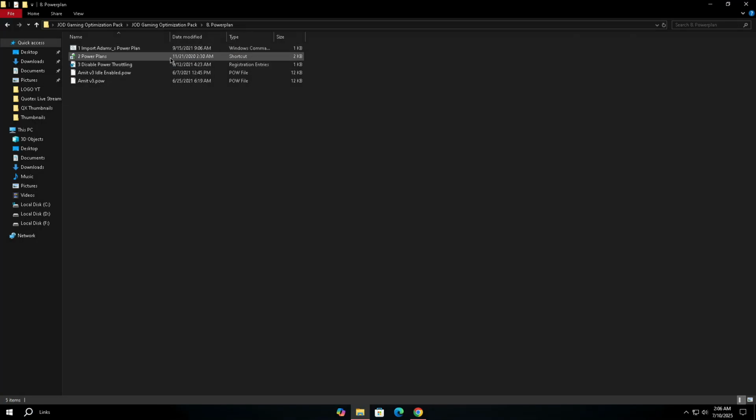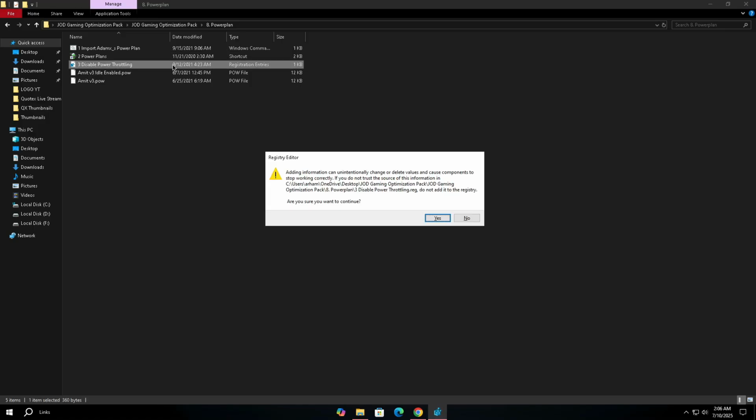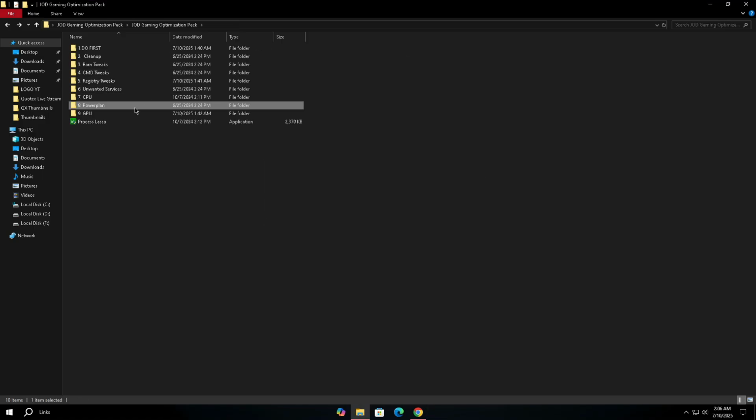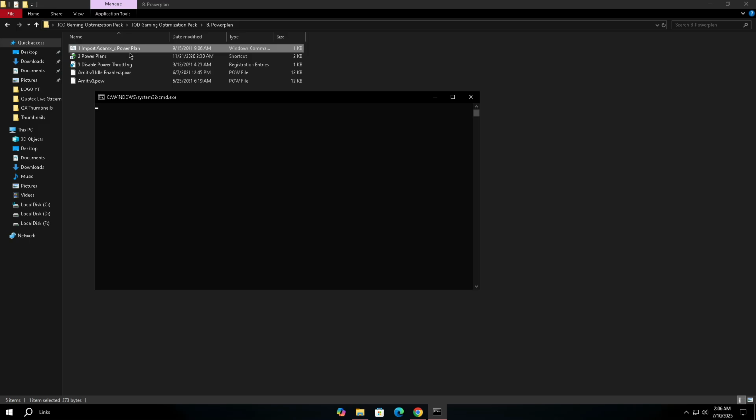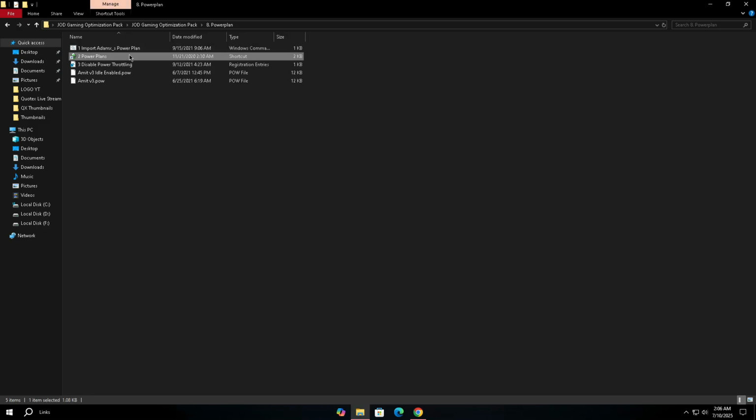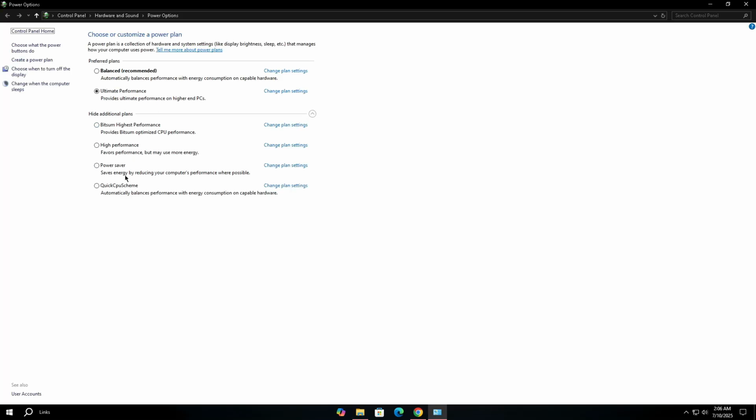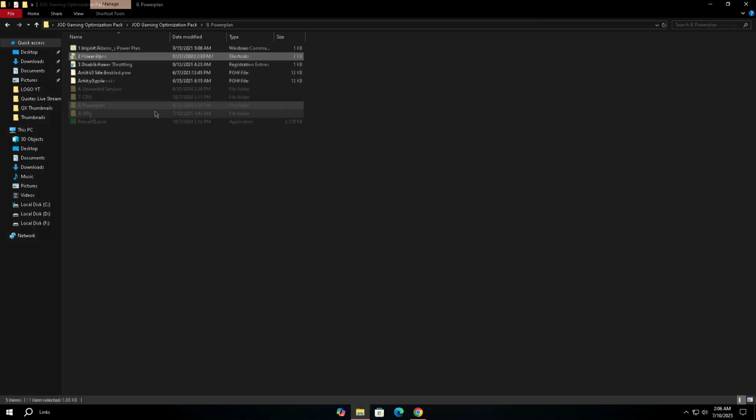Open the Power Plan folder and import the provided power plan. After importing, select it from your system's power settings. This sets your PC to ultimate performance mode, giving you smoother gameplay and faster load times.